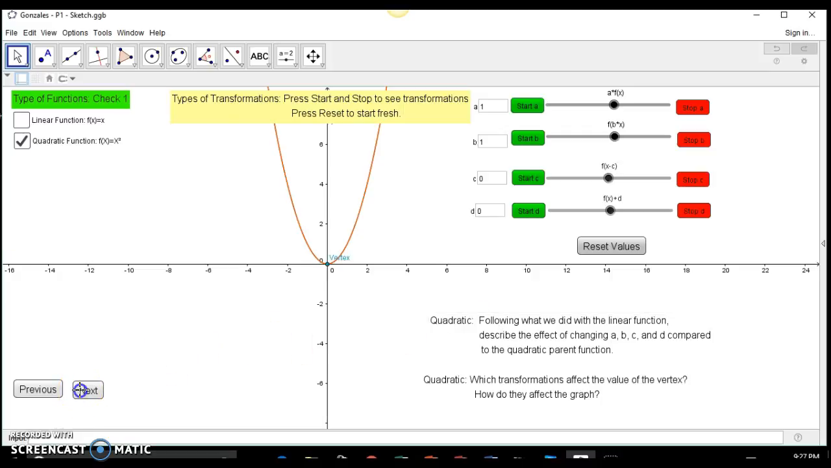I hit next. Well, I also inserted a vertex because the next question says, which transformations affect the value of the vertex? And how do they affect the graph? And then I want them to do a little exploratory, and see, has the vertex changed at all? If so, how, or how not?